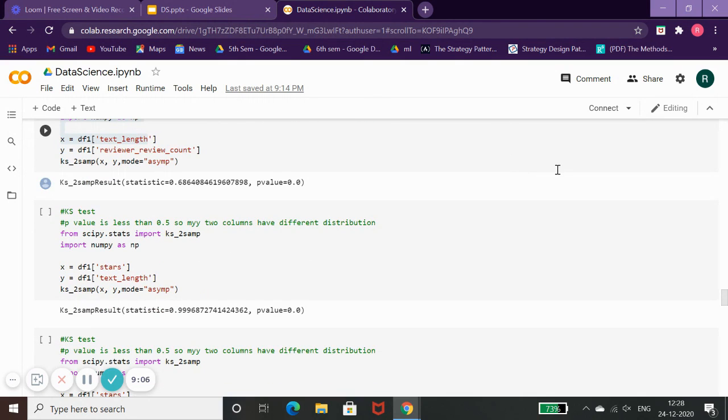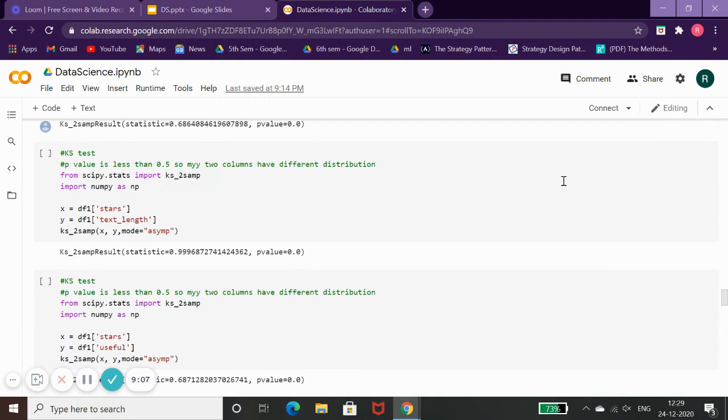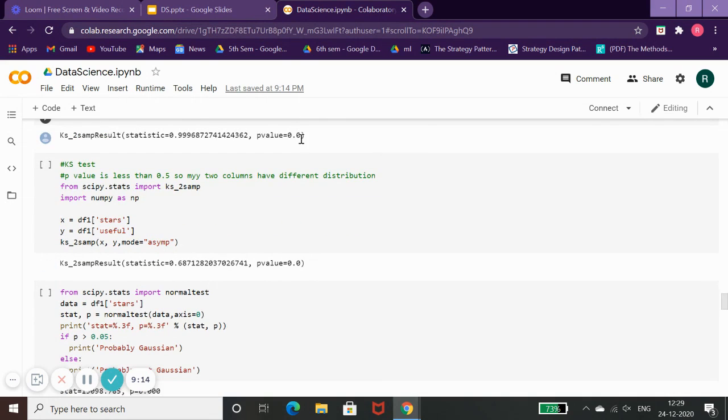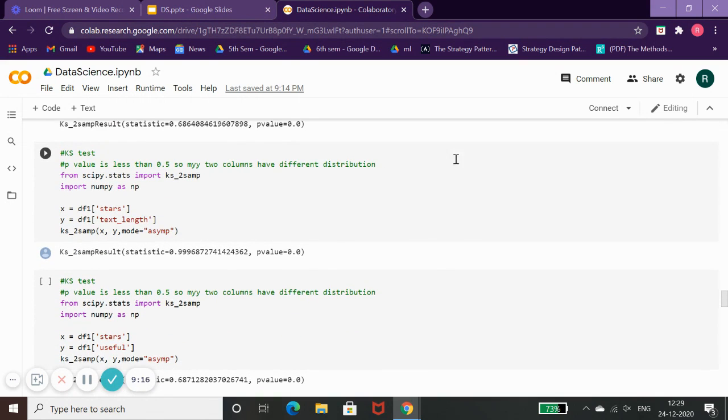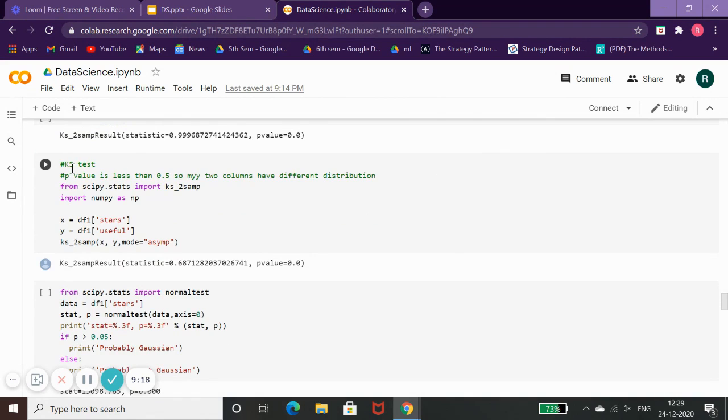And next, moving on, we've performed the KS test between stars and text length. Again, the p-value is 0.0, so they are different distributions as well. Next, we have performed the KS test for stars and useful. Again, our p-value is 0, so it states that they have different distributions.